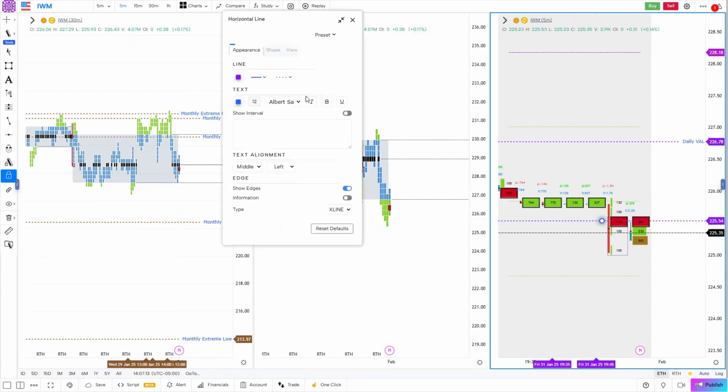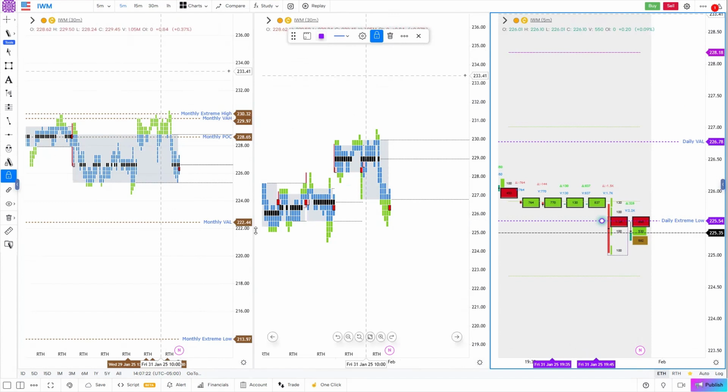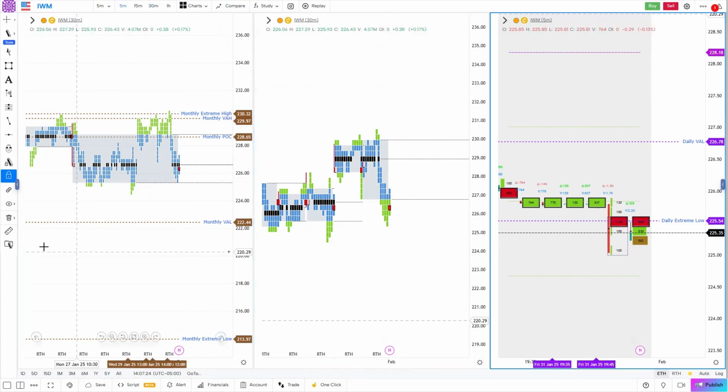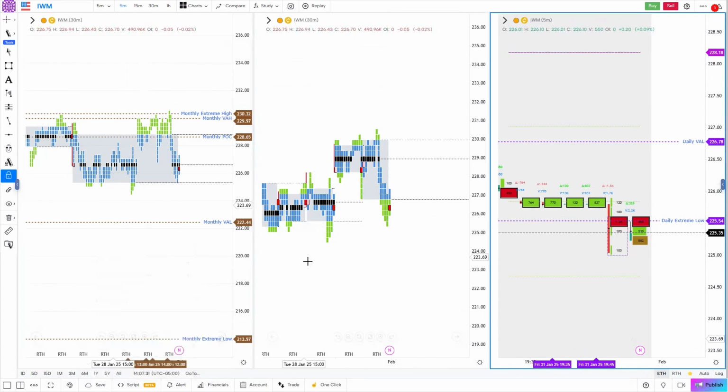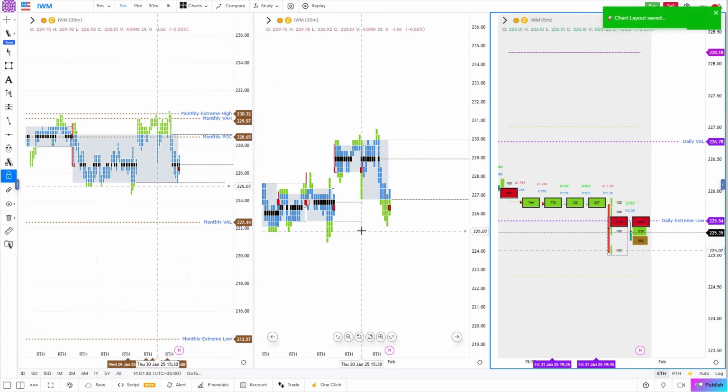Daily extreme low. All right, that is it. Let's go ahead and lock these up. And that is locked. Let's go ahead and save. And there's actually one other thing we need to do before we go ahead and save all of it.